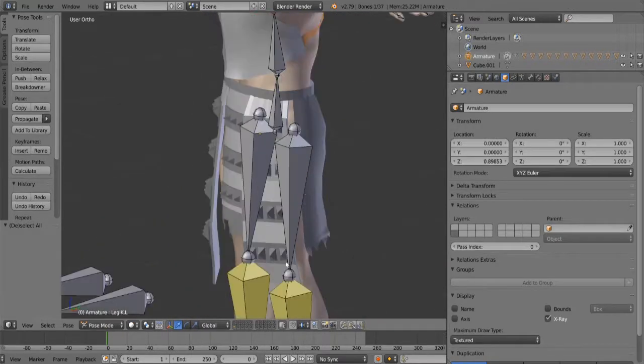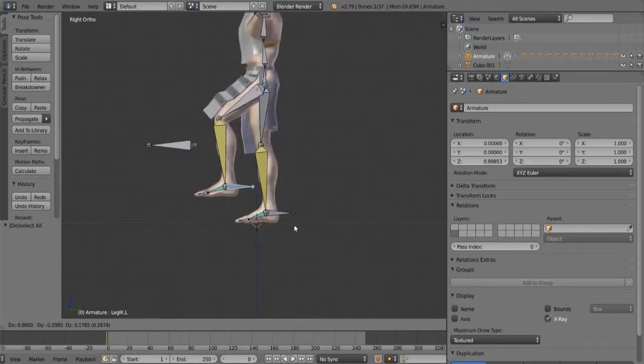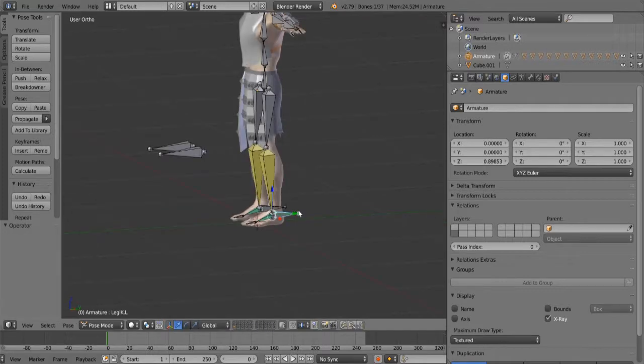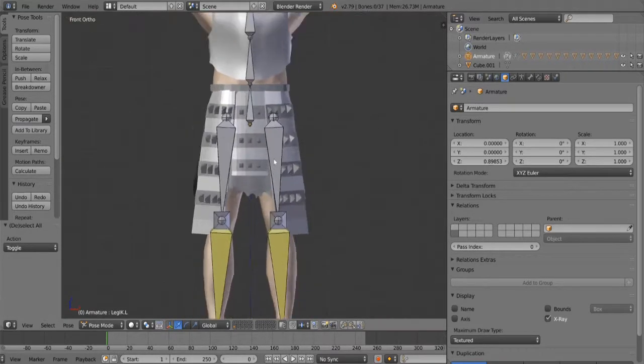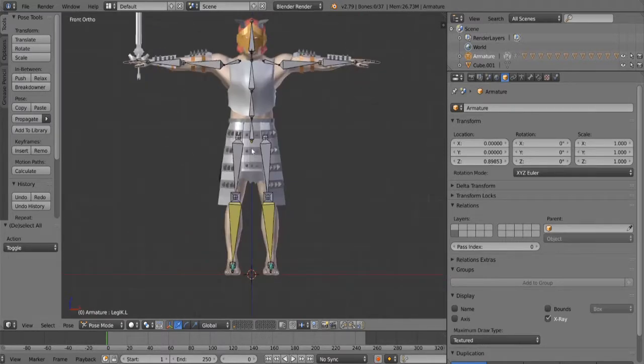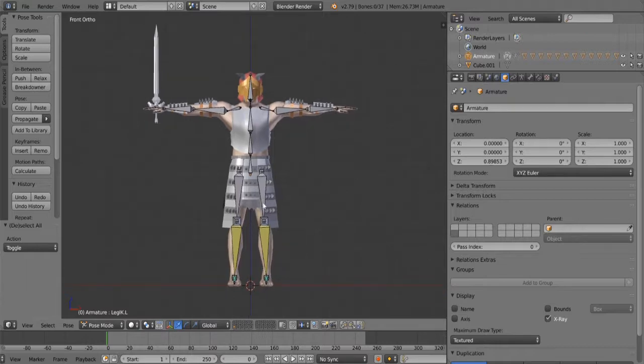So I've already begun working on this side of the skirt, so if I were to move the foot up, the skirt goes with it. It's still a work in progress, but I'm still working on it. So I'll do a little time lapse of me doing the rest of the skirt items, and we will see what he looks like from there.